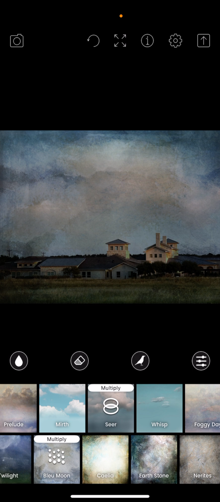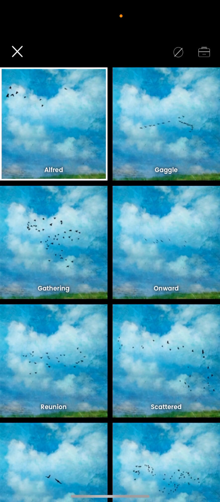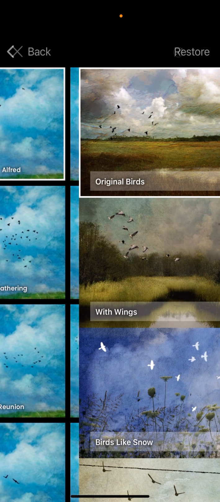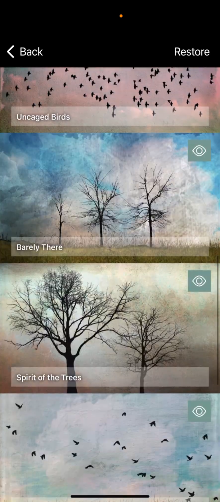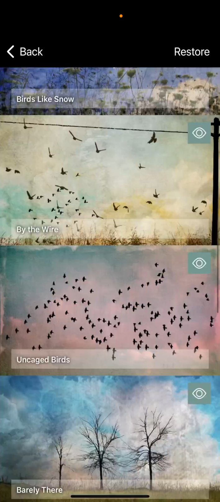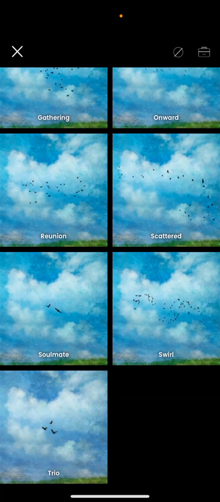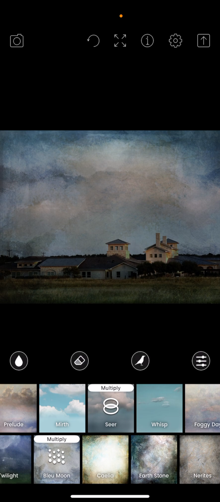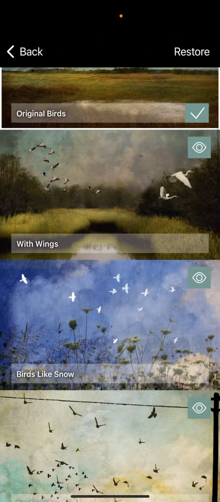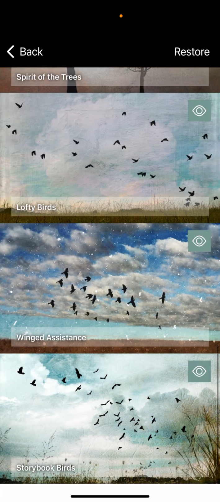And once I get something I like, it also has, I forgot, it also has the birds. So you can actually add birds and trees to the image. So it is kind of interesting. You can add a trio of birds. Actually I kind of like where it put them, up in the corner there. You can add, let's see, one of the birds I use a lot is the storybook birds. Those are kind of interesting.